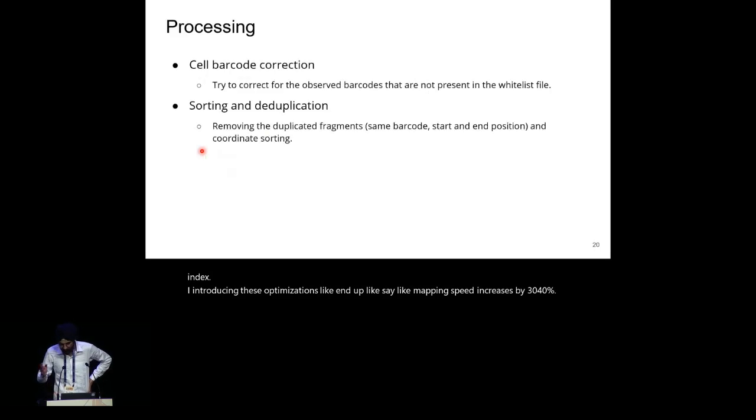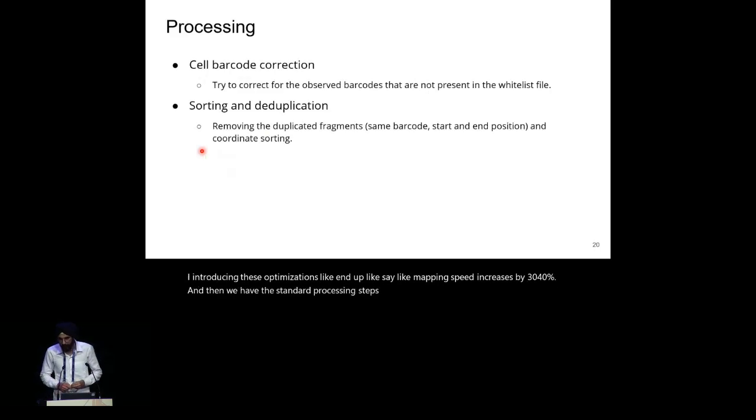And then we have standard processing steps like cell barcode correction, which corrects for the observed barcodes that are not present in the whitelist file, and then sorting and deduplication, which removes the duplicated fragments and then does coordinate sorting.